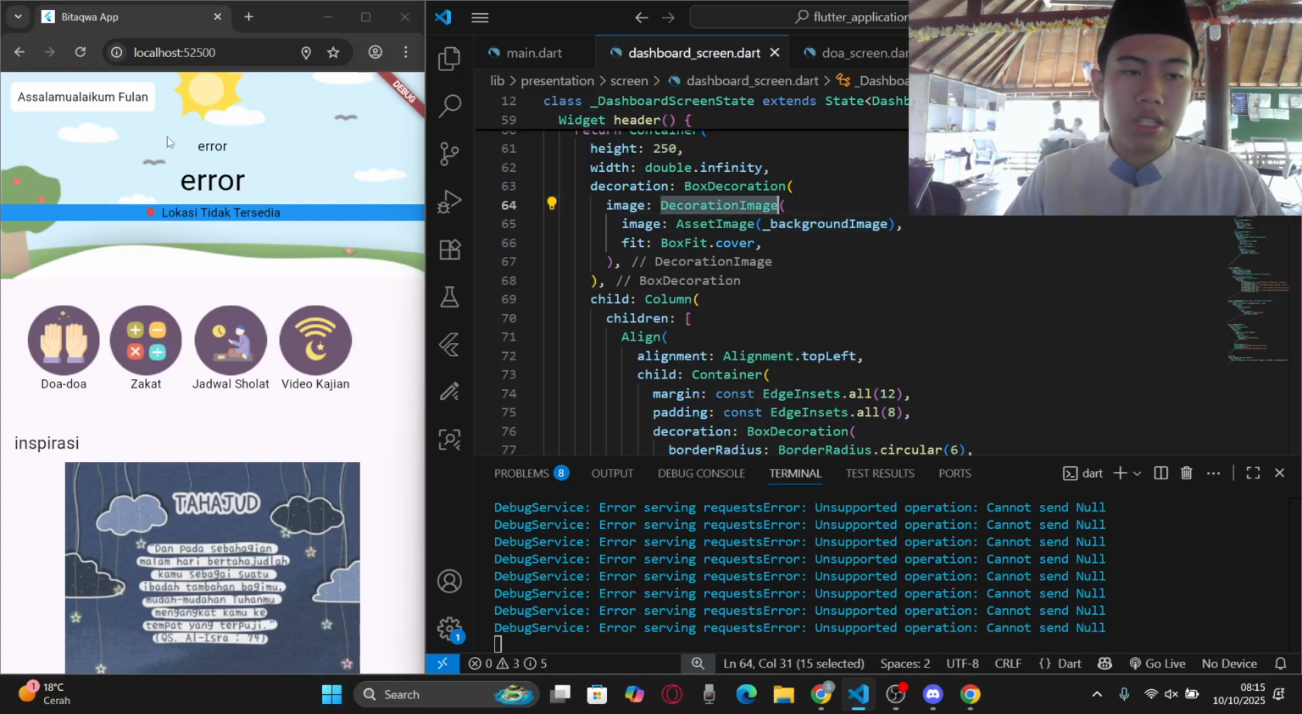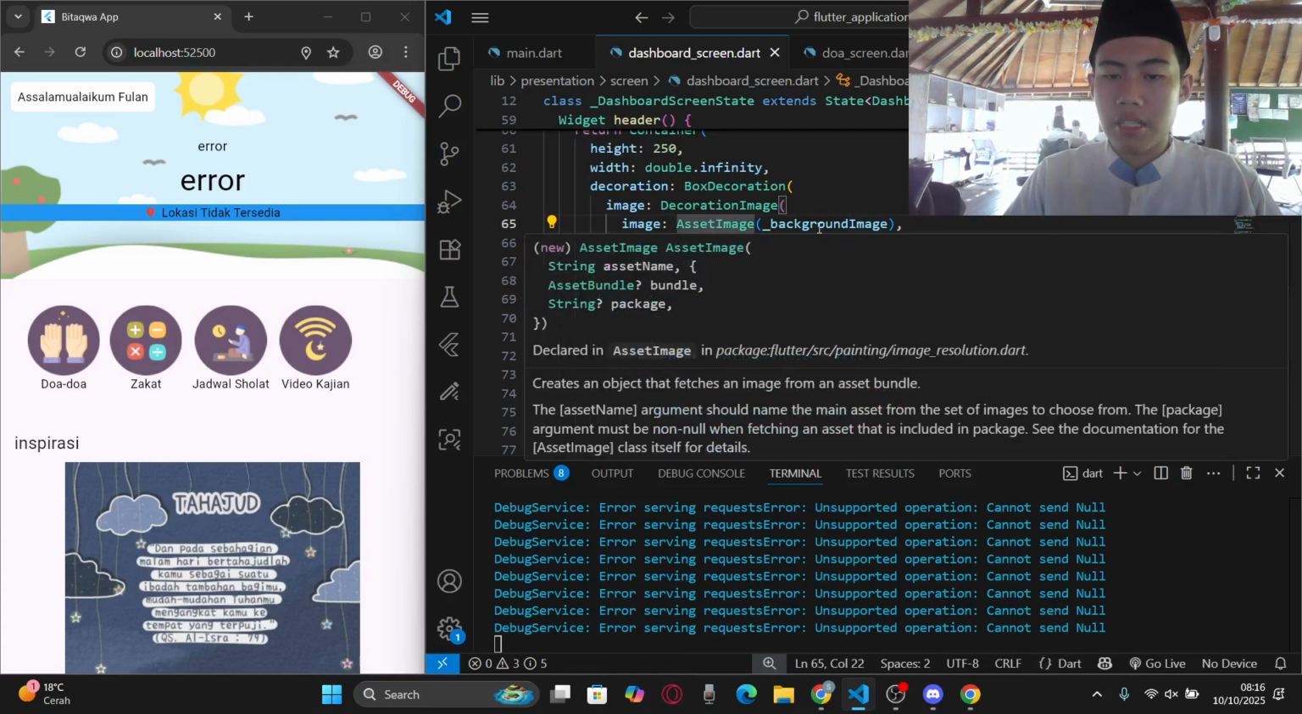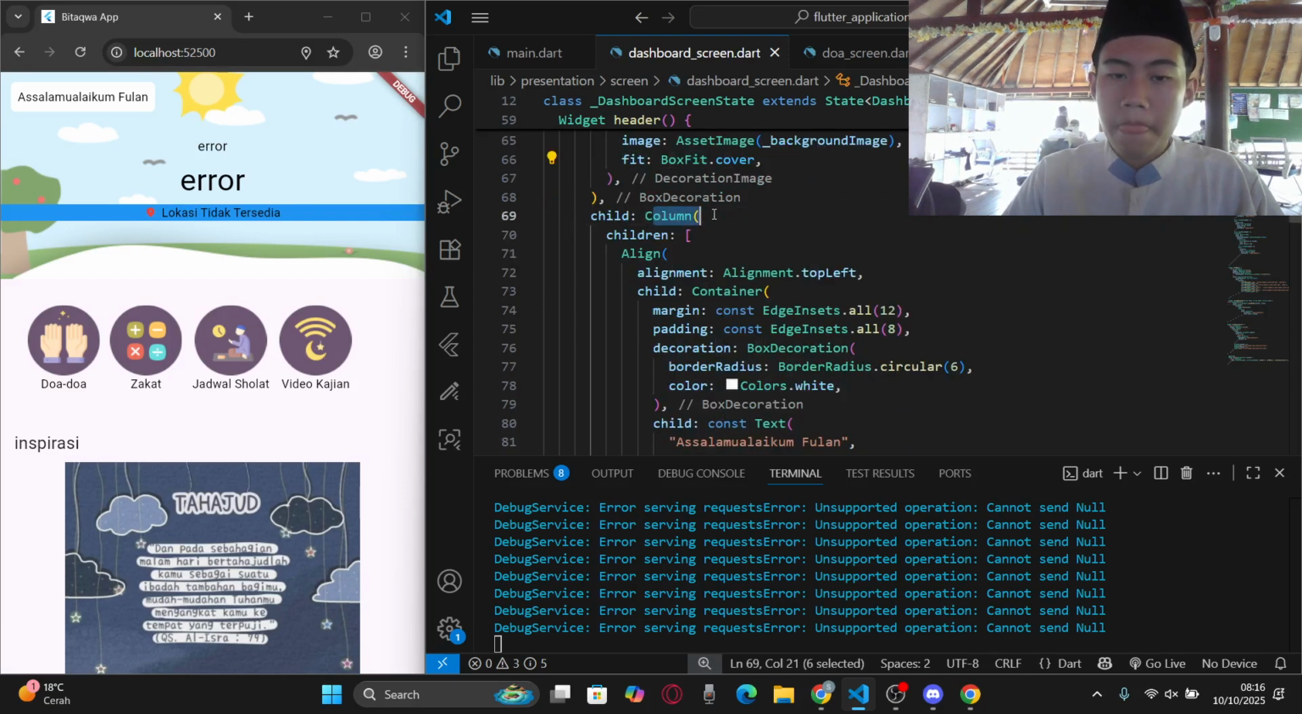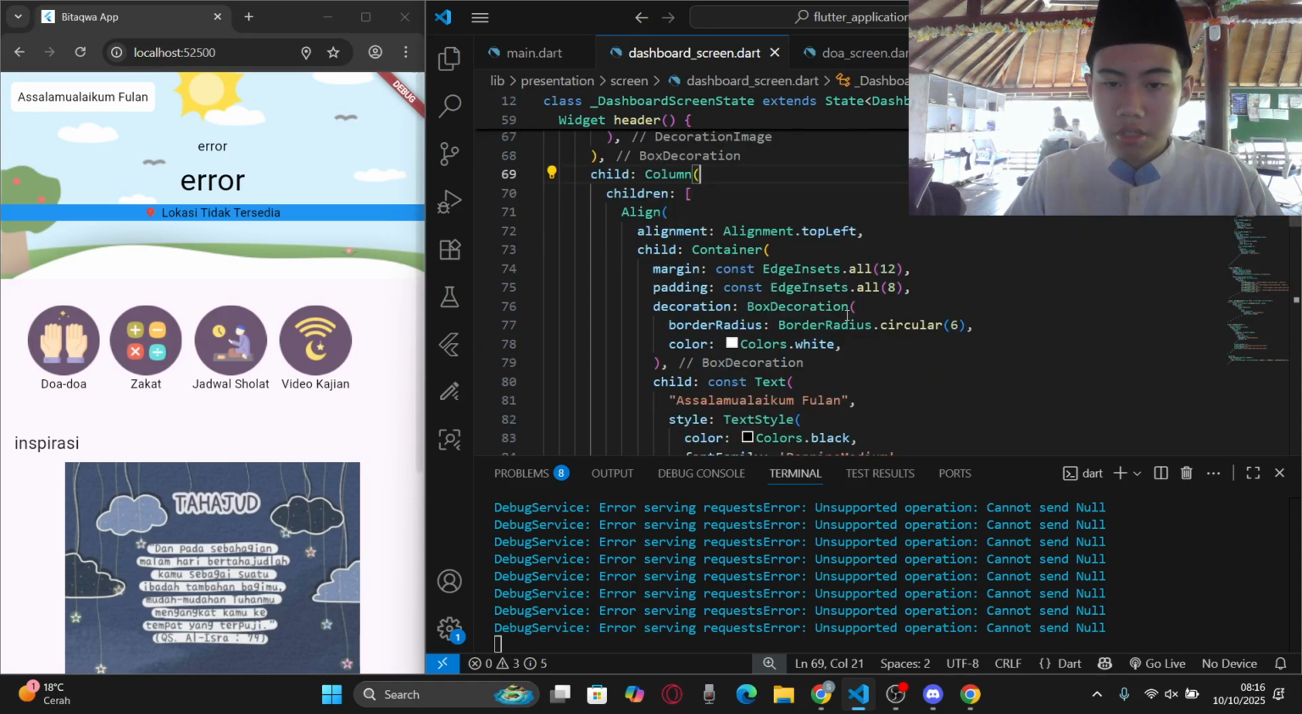This says this is a decoration image. Then over here, this make sure what image is it. It's from asset image, background image. This one. This is a string, if I remember. Then this is to fit the whole place. Over here we have child column. This makes a column, so one line over here. This one. This is a column.